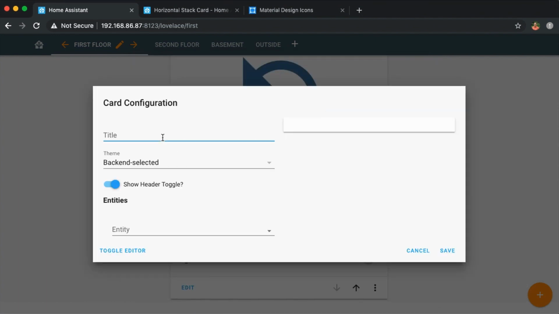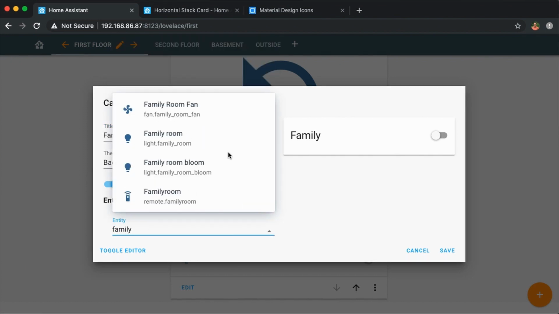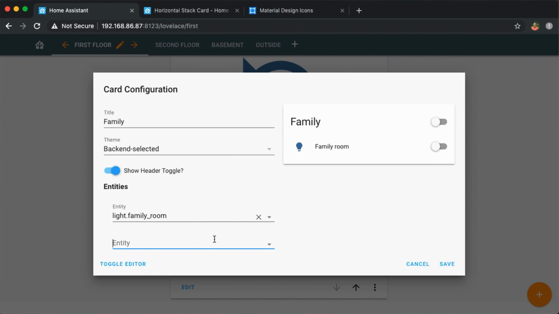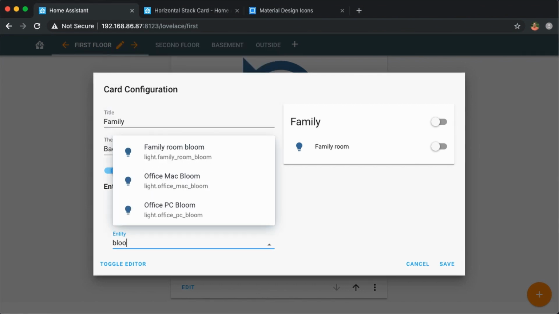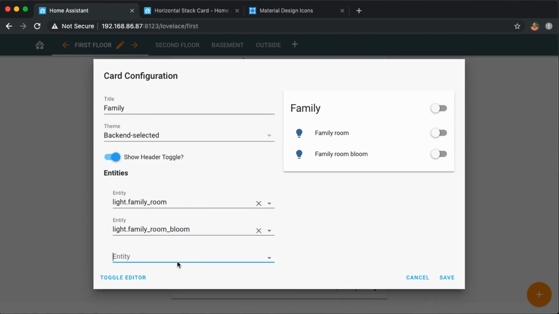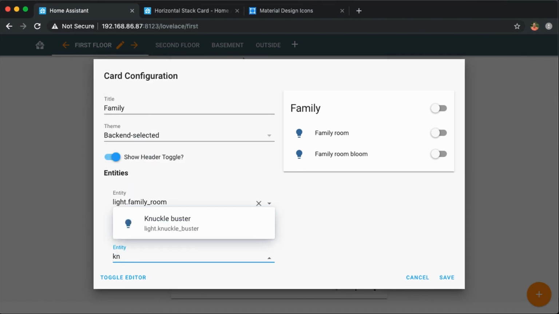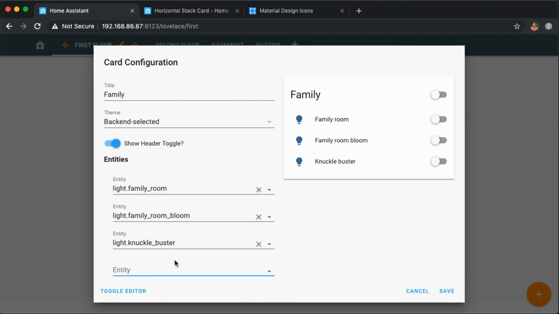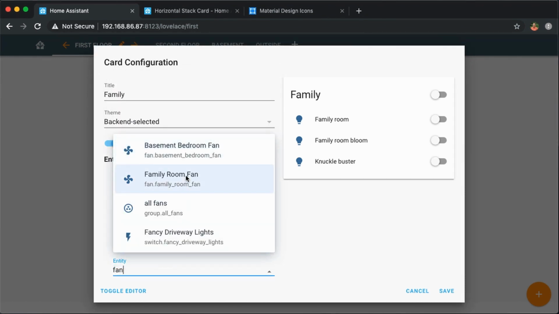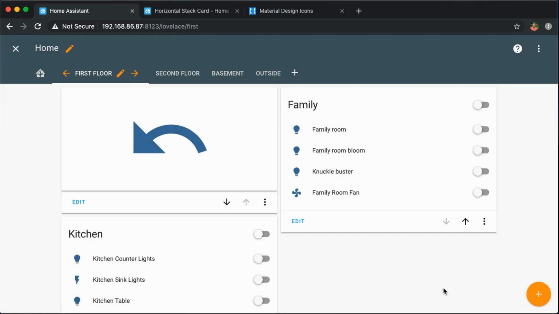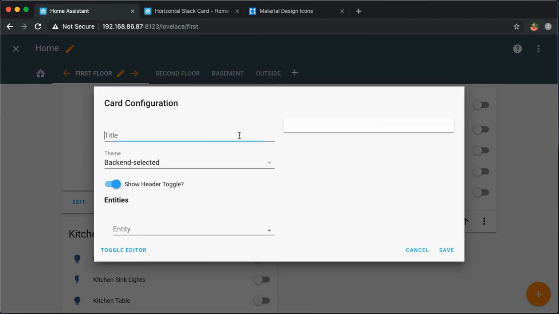You can keep doing this for each room. If I just go through here, for our family room, you see we have lights, fans, switches, everything shows up. I can even add this remote if I want to. I'm just going to do the family room. I'm going to do a Hue Bloom that I have behind my television. I'm going to do another, this is another Hue light that we call Knuckle Buster, and I'm going to do the family room fan. So that's it for now, and we're filling up here, but let's just keep going. I've got my dining room. Let's go living room actually.